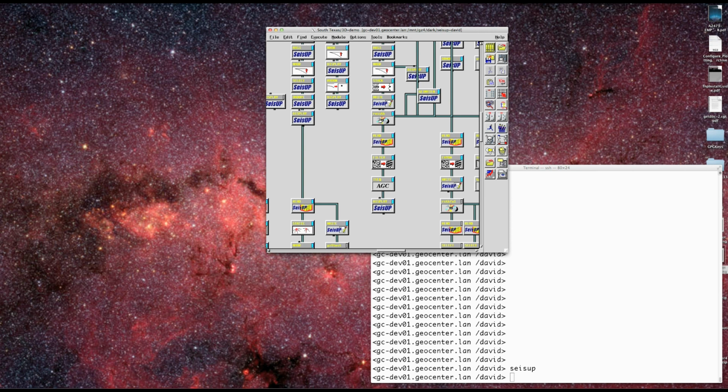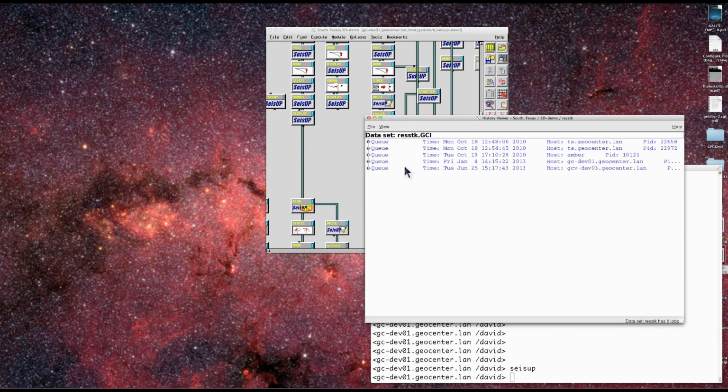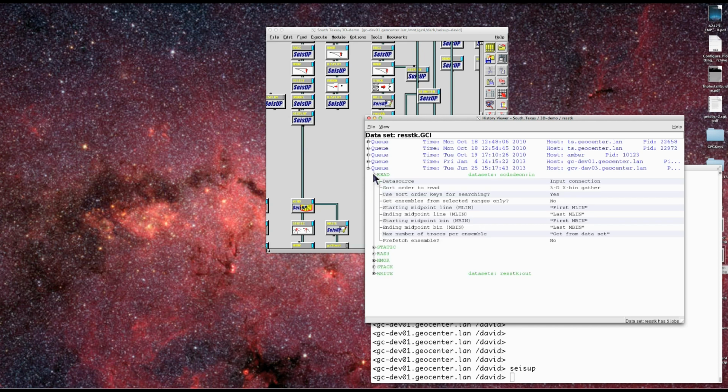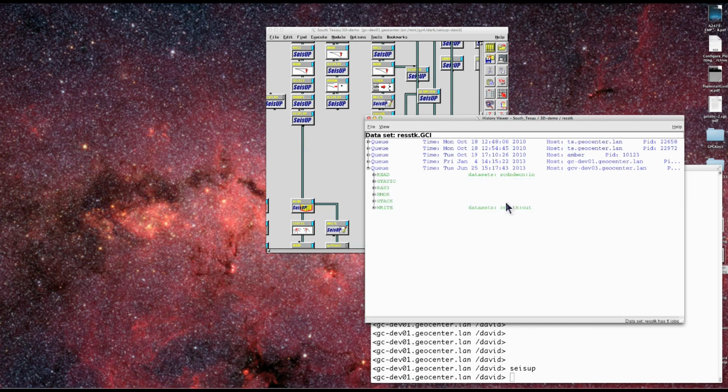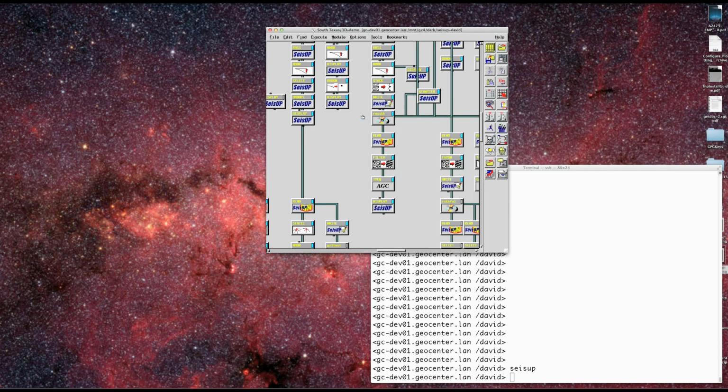On a data set, you can also take a look at the history viewer. This tells you what has been done to this data. You can get the parameters that were used, the input and output data sets, when it was run, what system it was run on, and you close that just by hitting this.